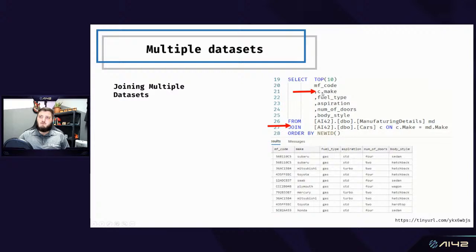But take note, now both tables have the make column in there. So now SQL wants me to specify from which table it should use the make column. If I do not specify the alias like I did here, C.make, which refers to using the cars table make column, it will return an error for us, which could be a little bit confusing.